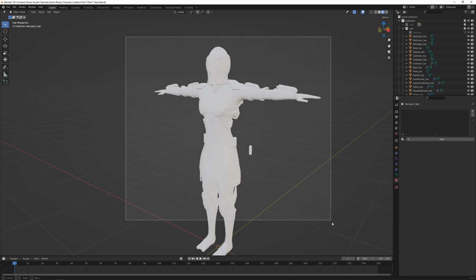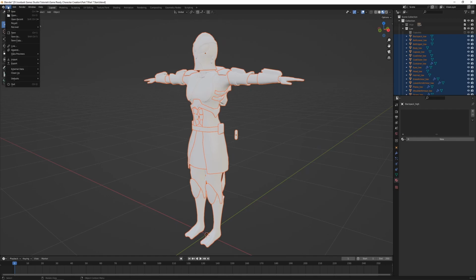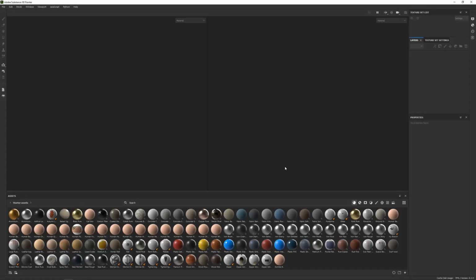We can select all of these. And once again, go to File, Export, FBX. Make sure Selected Objects is ticked on. And we're going to call this one low.fbx and click on Export. Alrighty, let's switch over into Substance Painter.